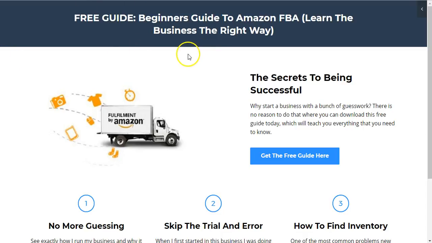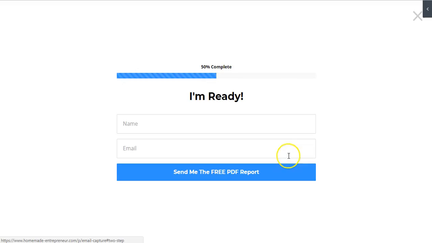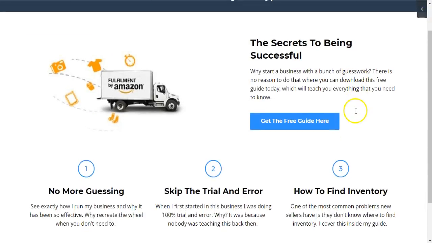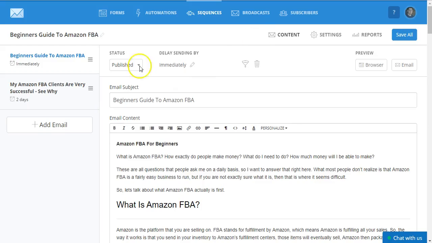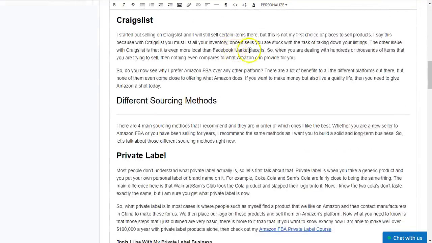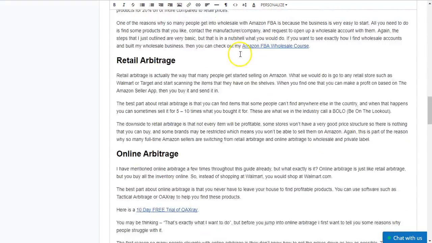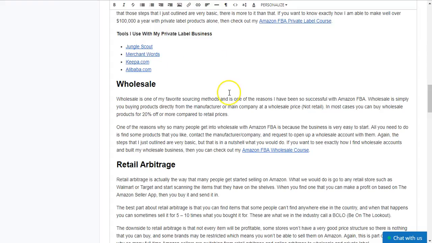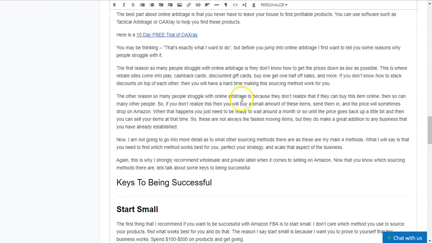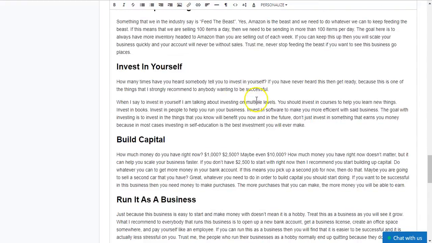But here's what I'd recommend: build a simple landing page, something like this. So this is my beginner's guide to Amazon FBA. Learn the business the right way. They click the button, put in their name and email address, and they get the free report, which is this one right here, the beginner's guide to Amazon FBA. So it gives them a whole thing. What is it? Where you get inventory, different types of businesses, private label, wholesale, retail arbitrage, online arbitrage, keys to being successful, all that stuff.